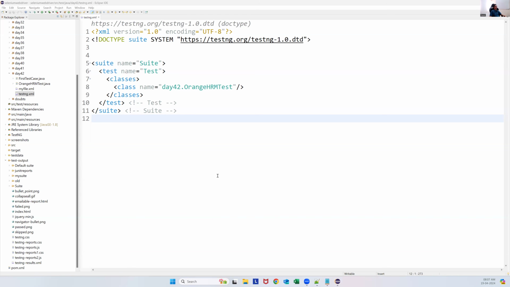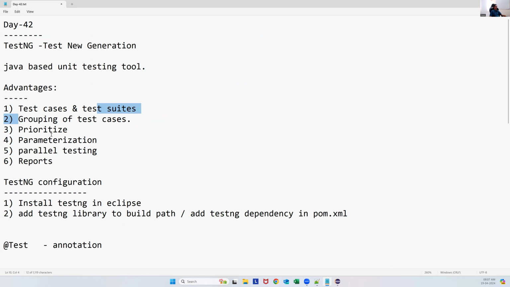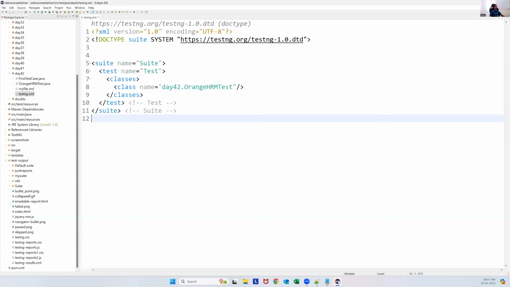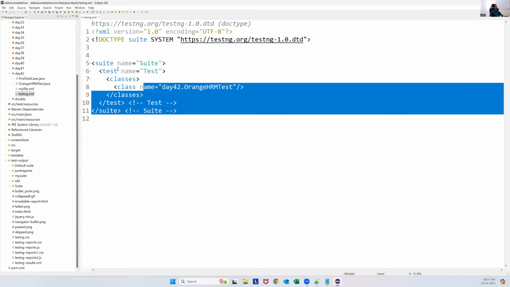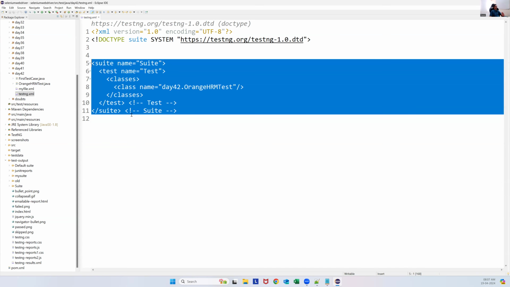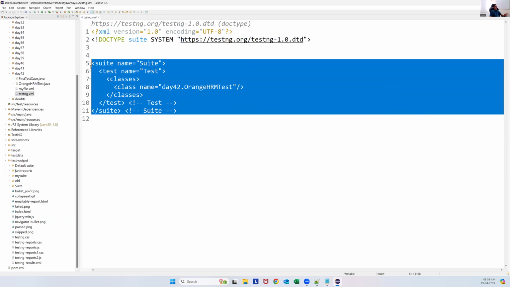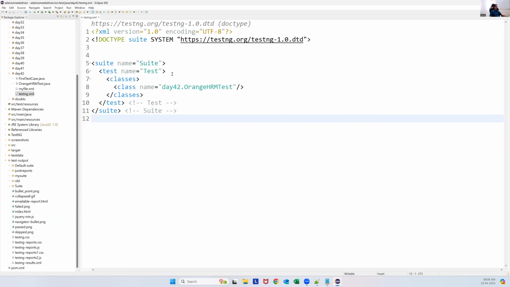As I told you, in TestNG we can achieve so many features, right? Grouping, parameterization, parallel testing. To achieve these features, we need to add some more additional tags in the XML file, and that is possible only manually. When you create an XML file, only the default structure will be created: the basic suite, test, classes. Apart from this, if you want to add additional tags, that is possible only through a manual process. But the initial XML file we can create automatically, and then we can add additional tags for grouping, parallel, parameterization.